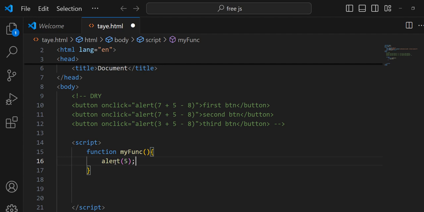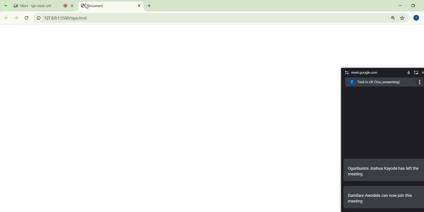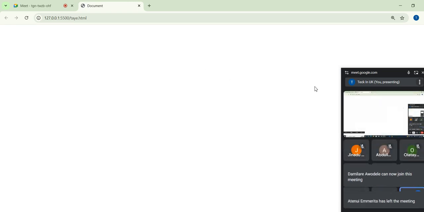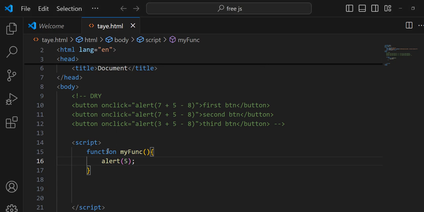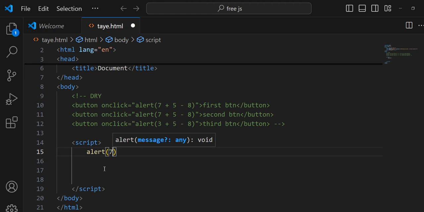Now, the way a function works is that whenever you don't call on that function, the codes inside the function will be ignored. So when I get to the browser, I will not see anything. That's because I've not called on this function. Whenever you have a function, if you want to run the codes inside the function, you need to call on the function. Now imagine this is outside the function, alert 7.